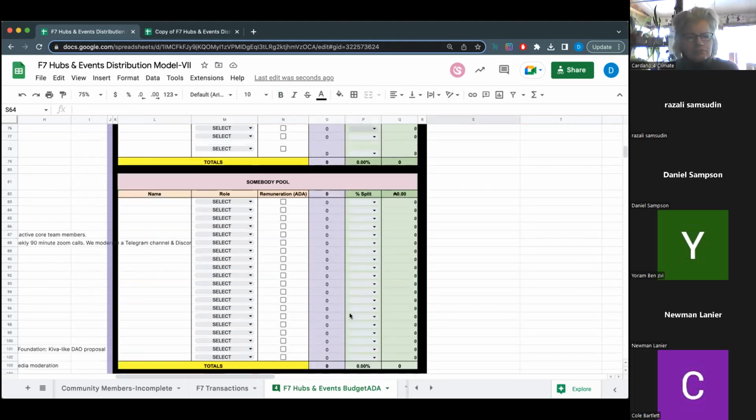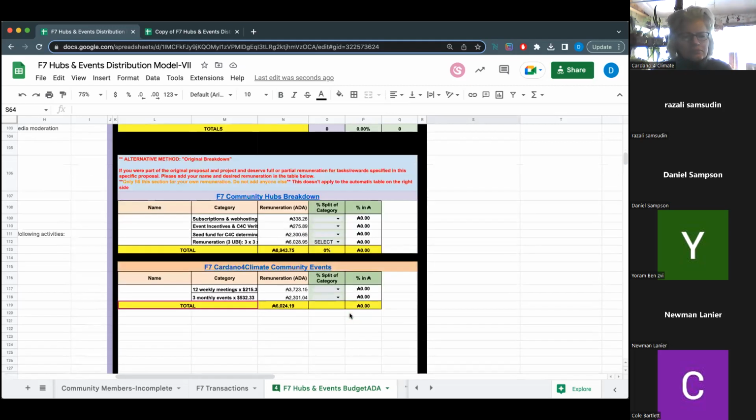Nobody pool, somebody pool. And finally, we've added a third section where we're taking the original breakdown of the proposal with the amounts awarded. This is only if you think you did work for the proposal that is specific to one of those categories in the initial proposal. You should only add your name here, in each one of the categories where you think you need remuneration, and select the options specific to the proposal.